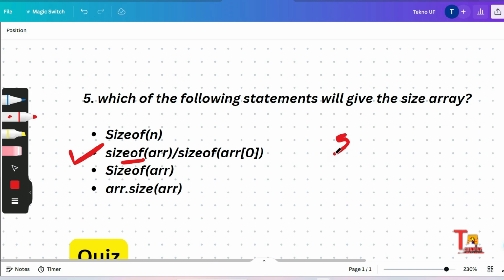So what is the size of an array? In an integer array, every element has a size of 4 bytes, right? So for length 5, the total size of the array is 5 into 4, that is 20. So 20 divided by sizeof(arr[0]), that means a single element size, that is 4. So 20 by 4 will be the total number of elements in the array, right?